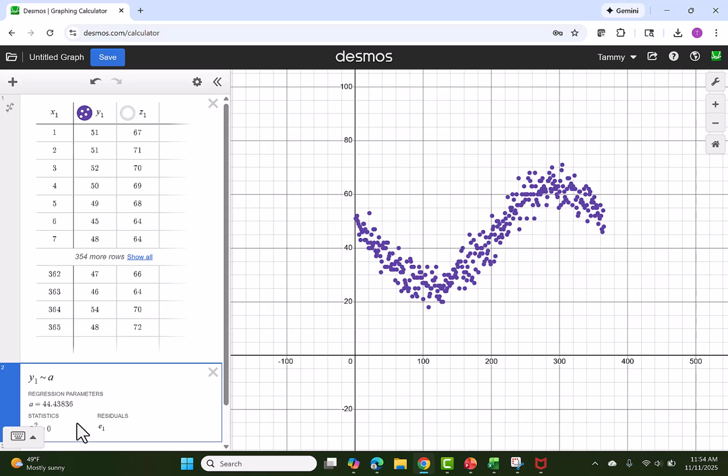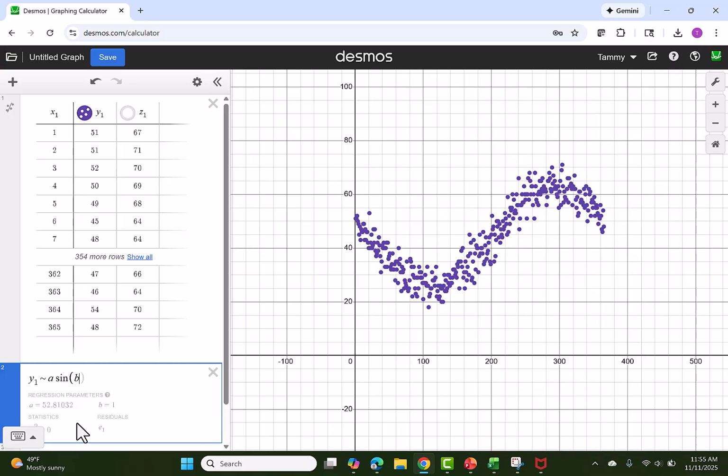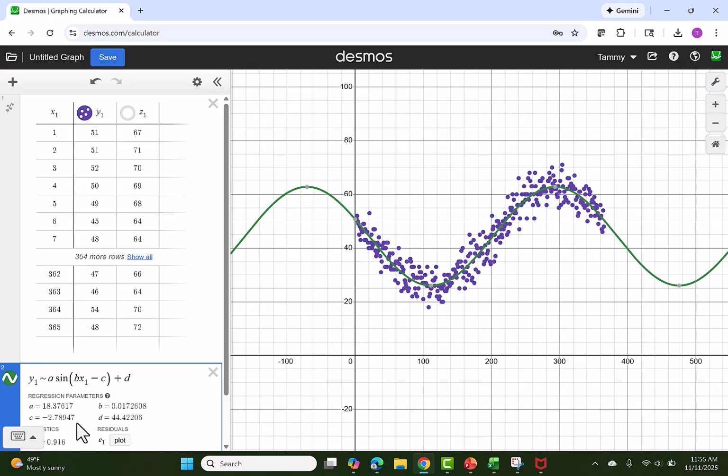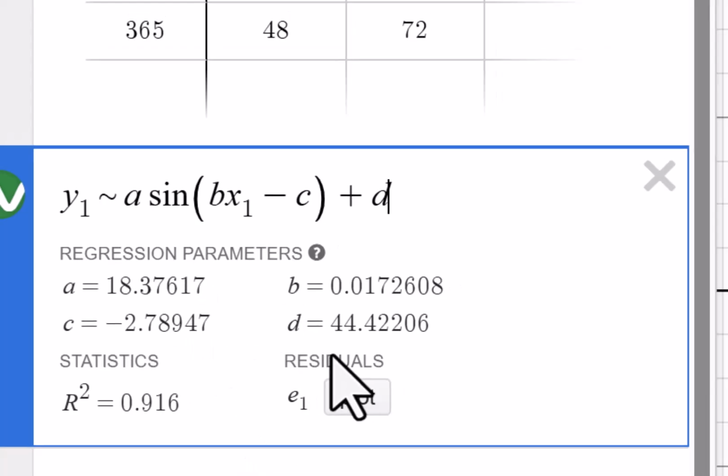Then we'll type a times sine, put a parenthesis, bx1. This tells Desmos to look at our original table. Remember, we're putting minus c and then plus d. Now we have a nice curve that closely matches our original data points. When you scroll down, you can see that Desmos gave you values for a, b, c, and d.